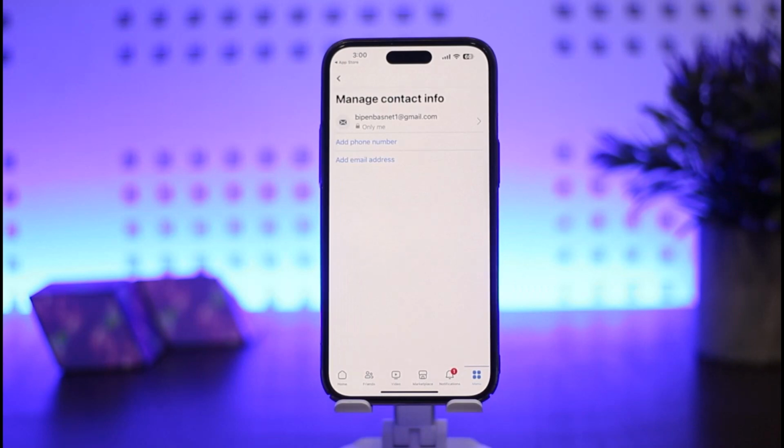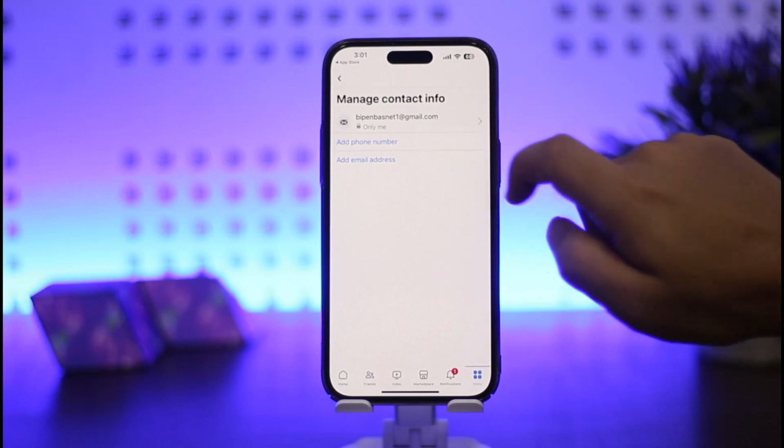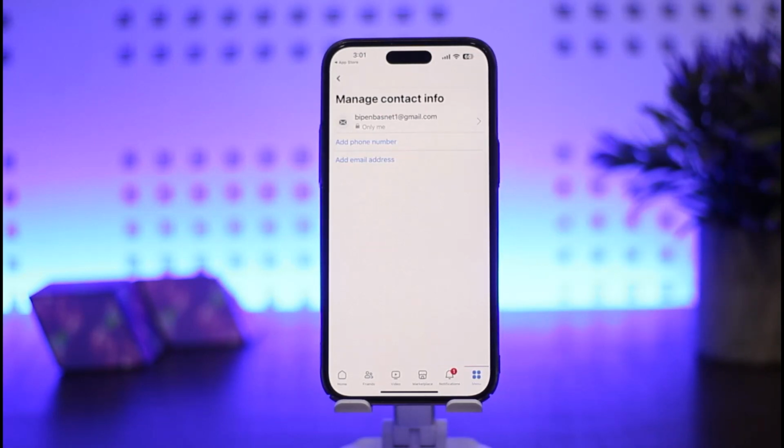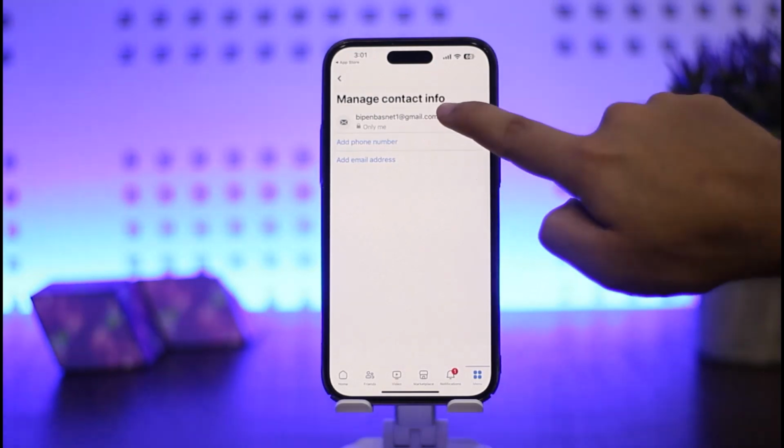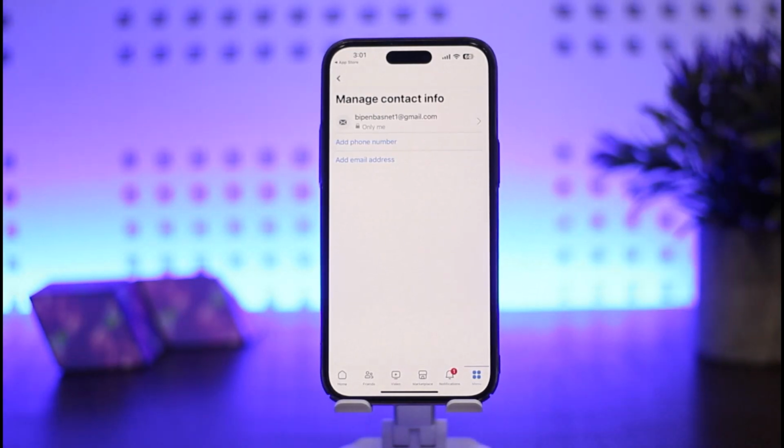Now if you already have a phone number and email address, suppose you want to add a phone number: tap on add phone number and then add another phone number, and then simply remove the previous one. Similarly, if you want to add an email address, add another one and then remove the previous one. So this way you can change phone number or email on your Facebook account on iPhone.